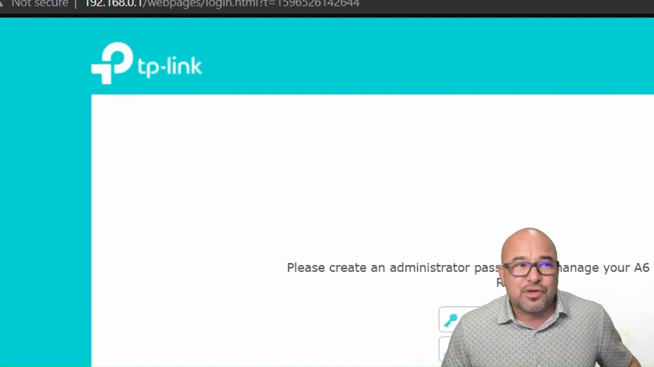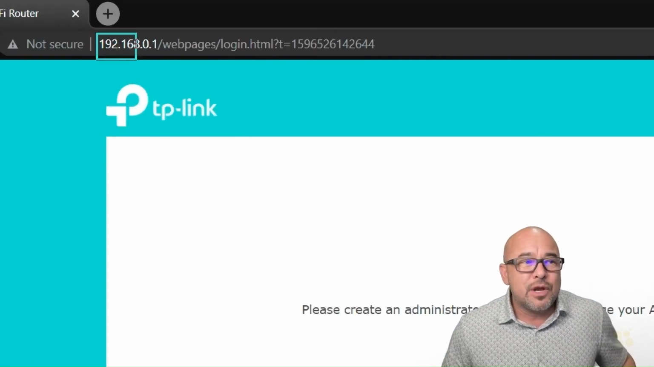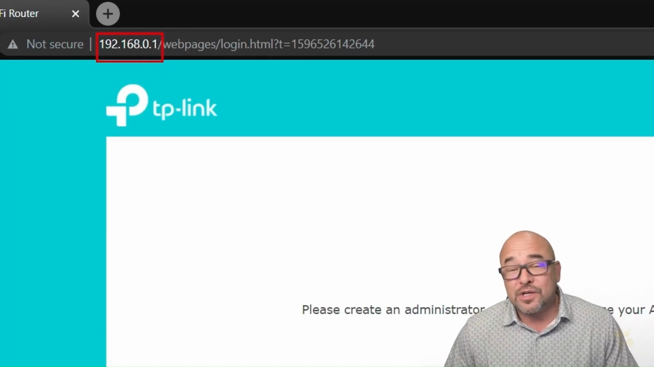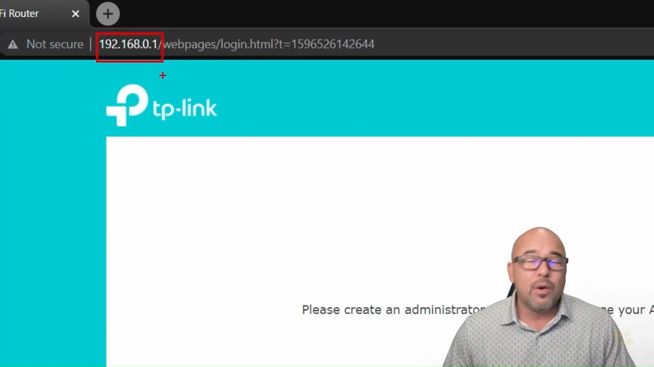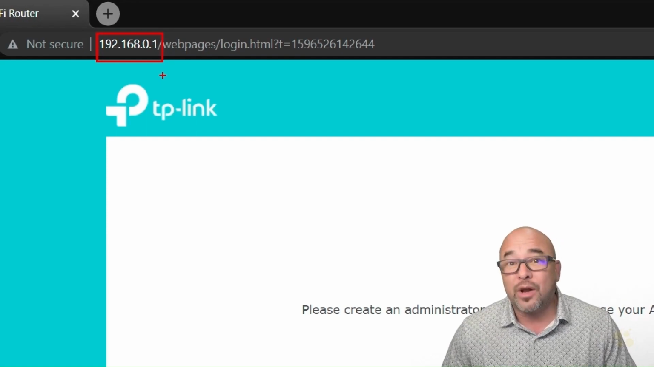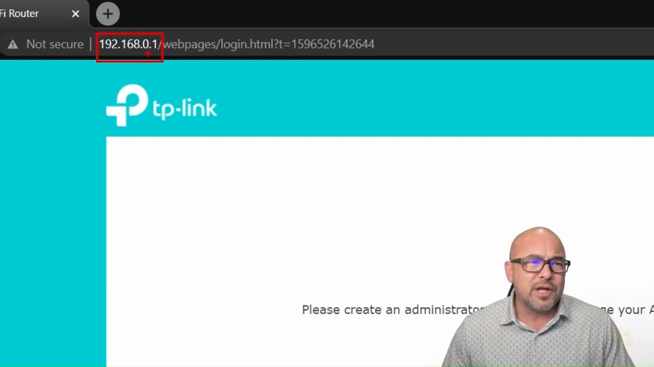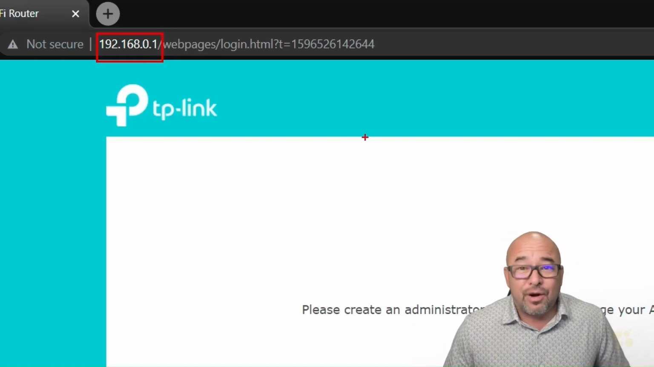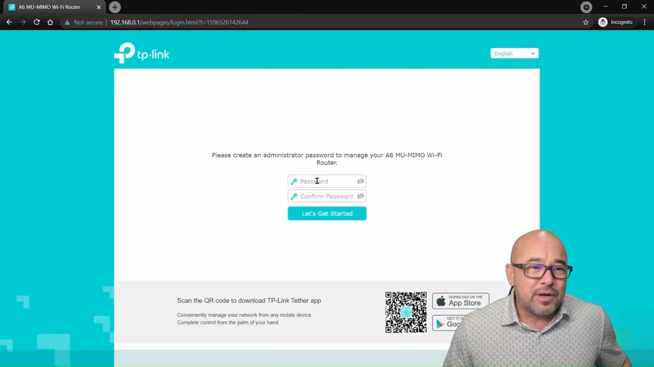And then in the instructions, it tells me what the IP address is. Normally, it's going to be this. For most access points, it might also be 192.168.1.1 or 192.168.0.100 I've seen as well. But usually, it's 192.168.0.1. Okay, so now that I'm here, it's giving me the opportunity to enter in a password.